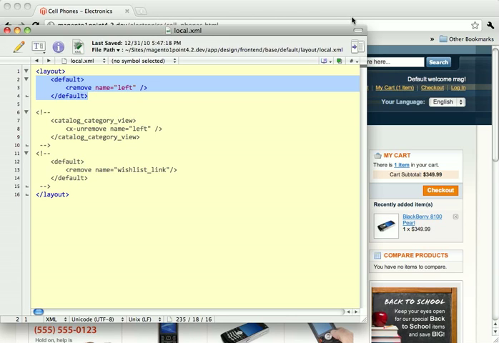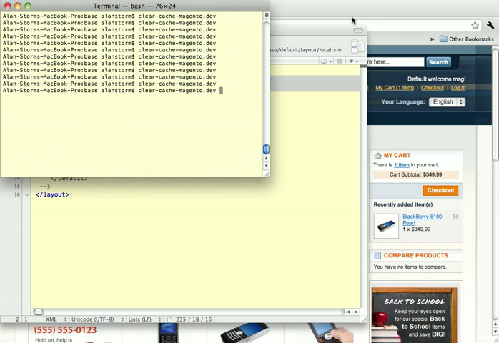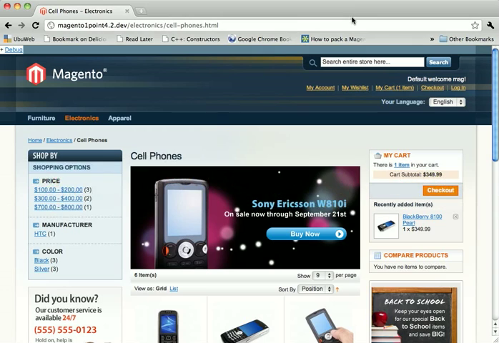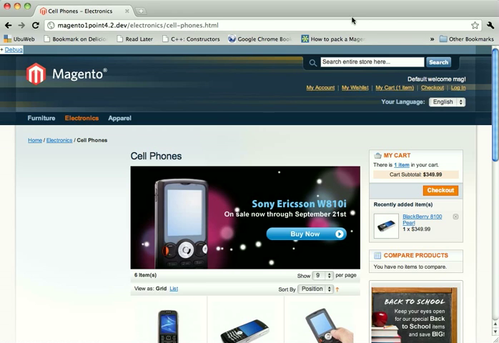We'll save that. Next, we will clear our Magento cache. I have a command line script that does that for me. And we will refresh. And we will see that the left-hand column has been removed. We put this in the default layout handle, so it's happening on all the pages.